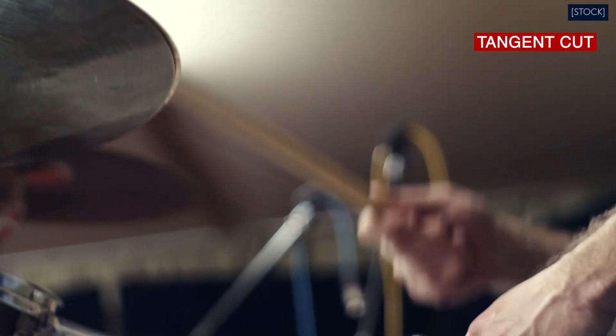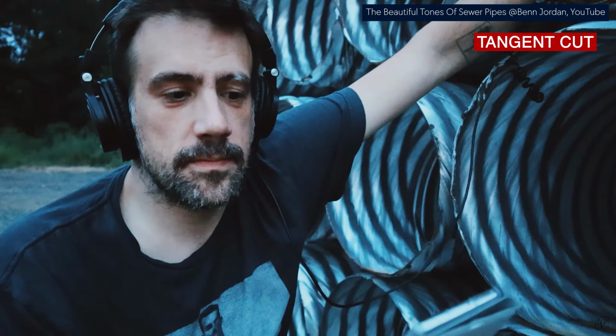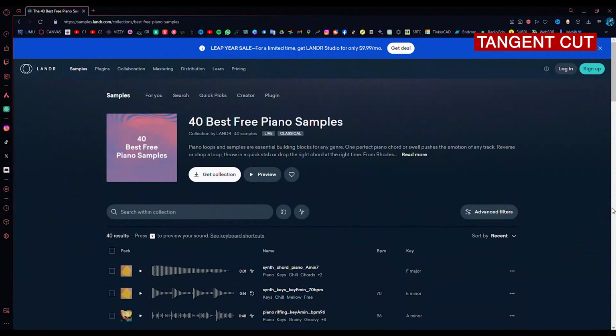Of course, sampling an actual instrument means that you would not stop by recording just one sample of a random note played in a random single intensity.